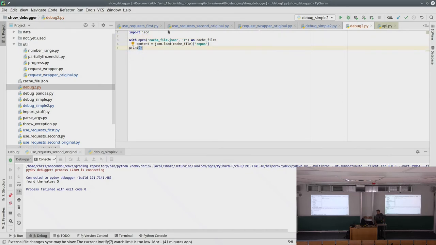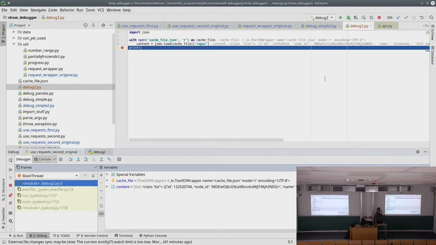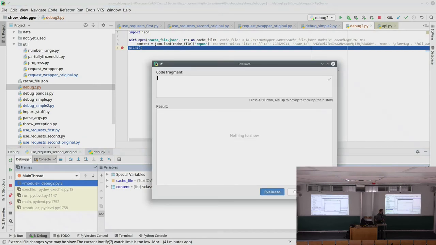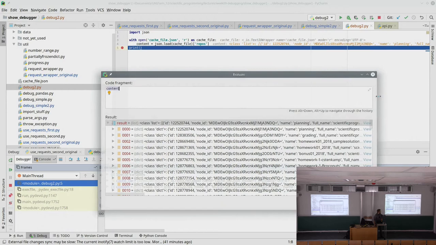So now this loads the cache file, and if we're looking at it, we just make a new breakpoint. Oh, we're not executing this one. So we say here, debug this one. And if we're now looking at what I have here, I see my content is a list of all of the GitHub repositories here. Okay, so what I want to do, for example, is extract all the homeworks, like, for example, all the 6 homework.